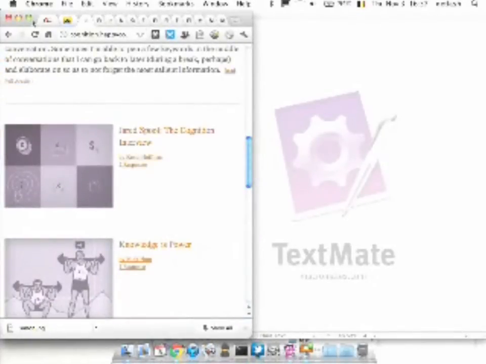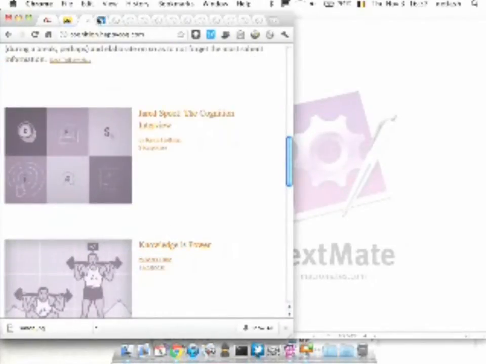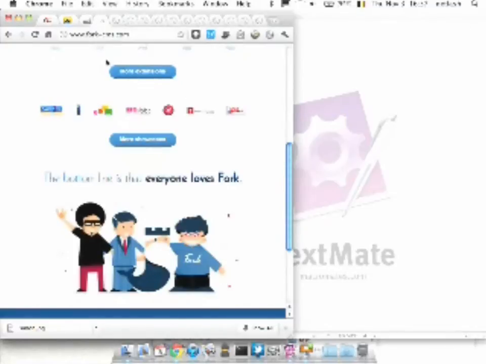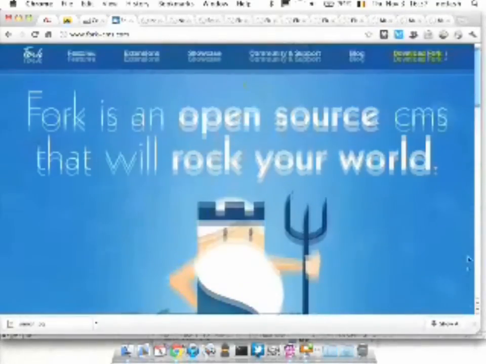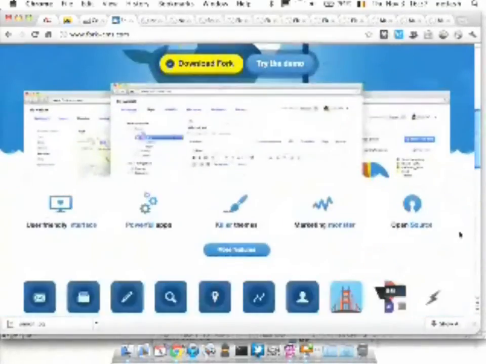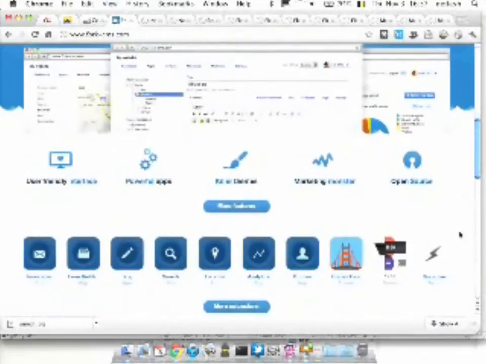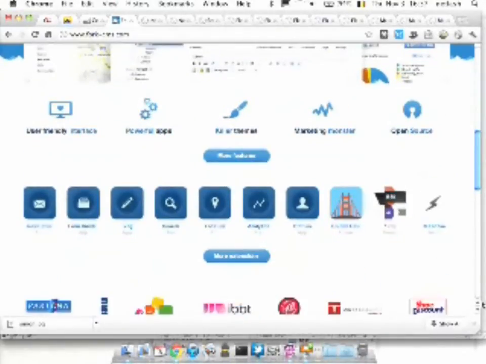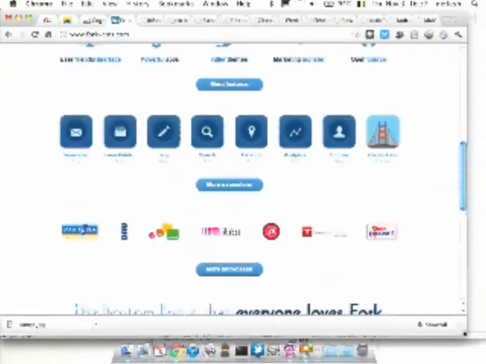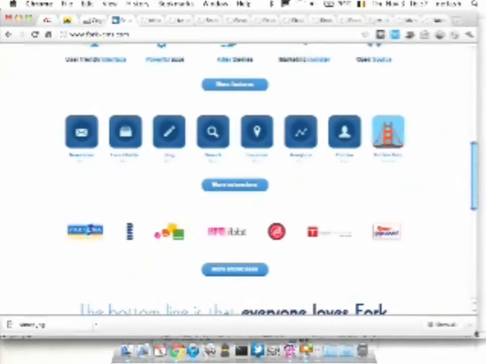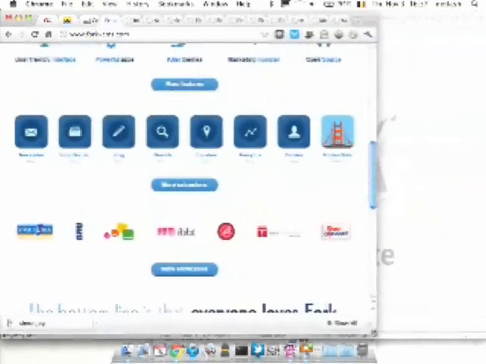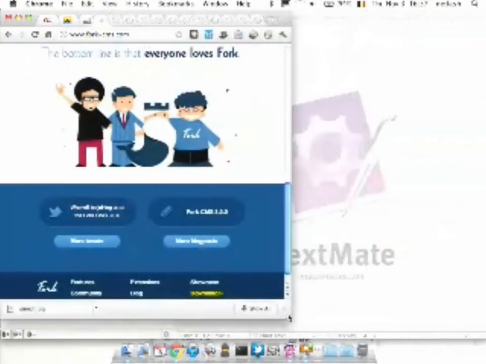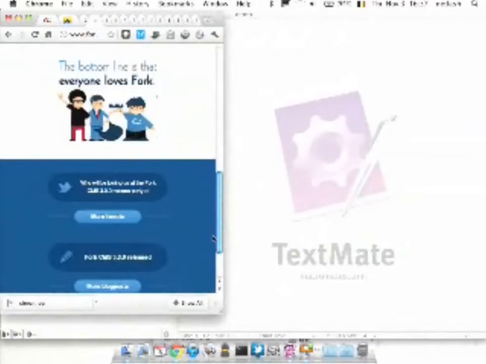The other website is Fork CMS. That's the website for our own content management system, and this uses a fixed grid. So what this does, you will see it immediately, is that instead of fluidly changing, it jumps to another fixed width.